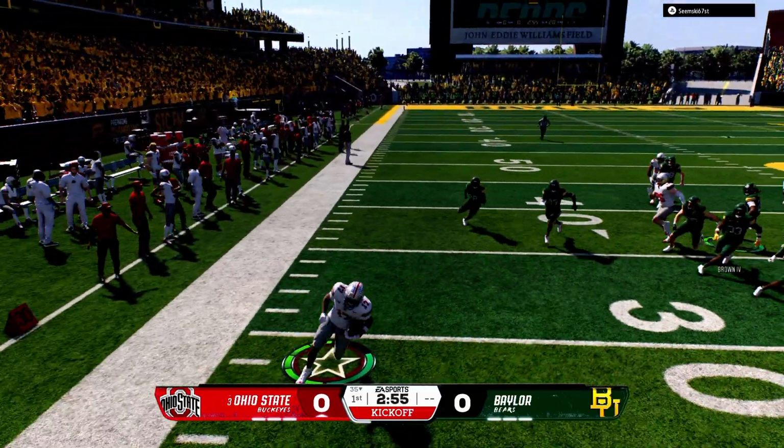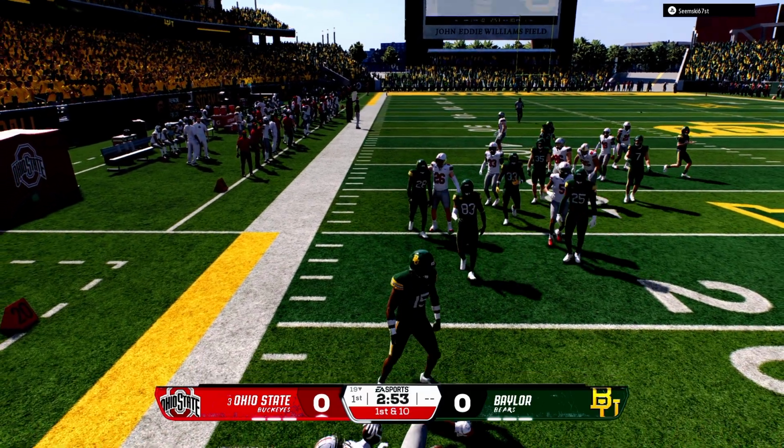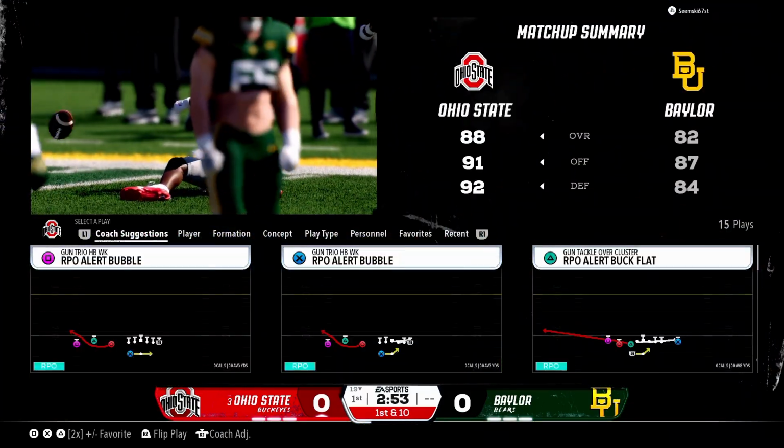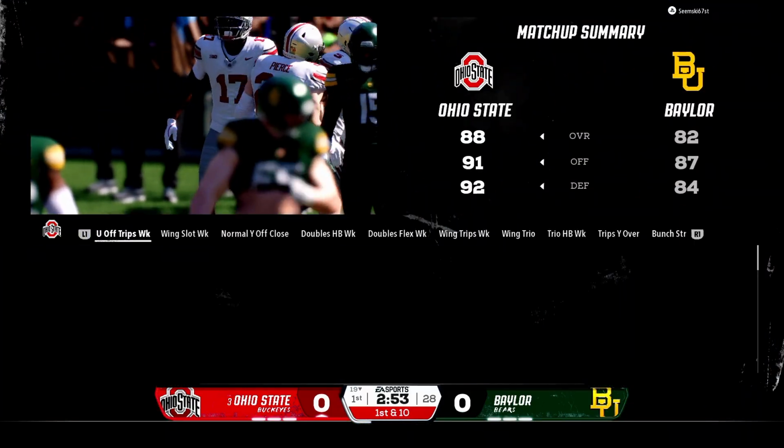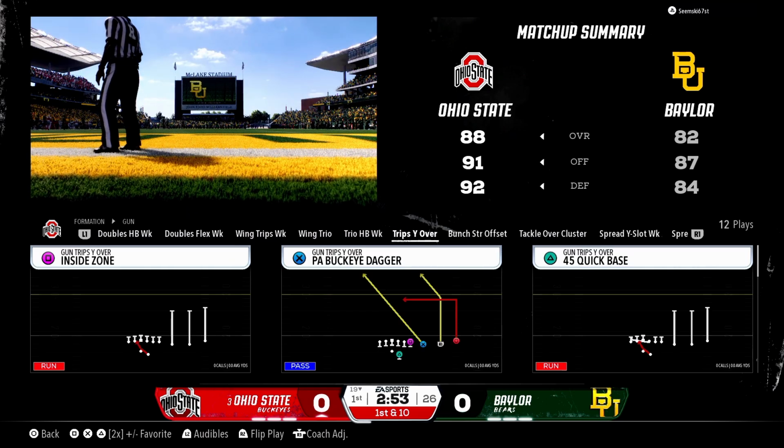I want to run a drive. I want to show you this offense. This offense is super good. We just dropped it in our school community, and it is the Ohio State offense.